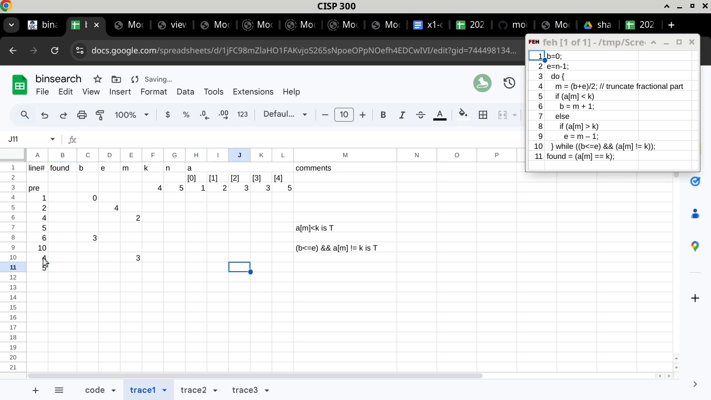Line 5 has the same condition to evaluate, which is a[m] is less than k. m is now 3, so a[m] is a[3], which has a value of 3 again. So 3 is less than k, which is 4, is true again. So we have to go to line 6. Line 6 is going to compute m plus 1, which is 4, and then store that to b. So b is now 4. And once again, after line 6, we have nothing else to do in the loop, so we go all the way to line 10 again.